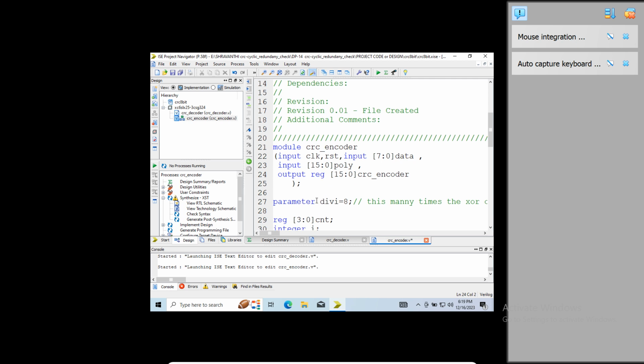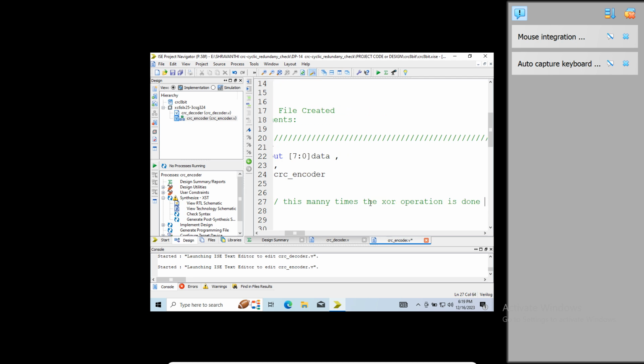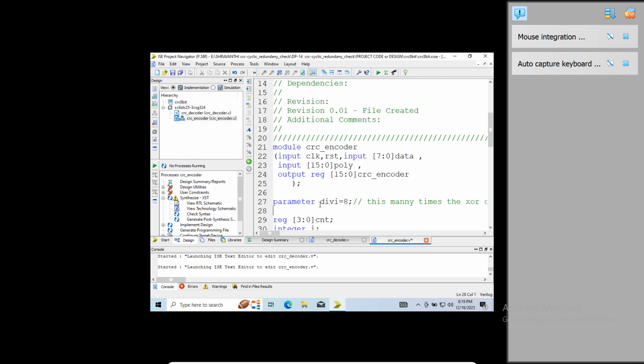We use a parameter called dv. In our terms you can say division. Here I have commented that this many times the XOR operation is done. What is your parameter? 8. So 8 times the division method, one by one. You saw that time how we are going to divide. I have explained to you before. How many times will it be done? So this is 8 times.